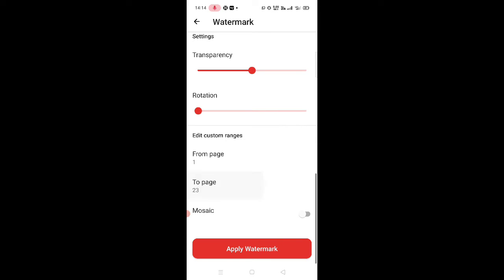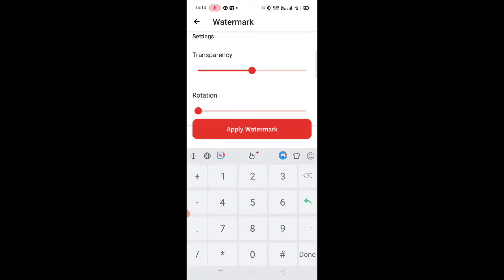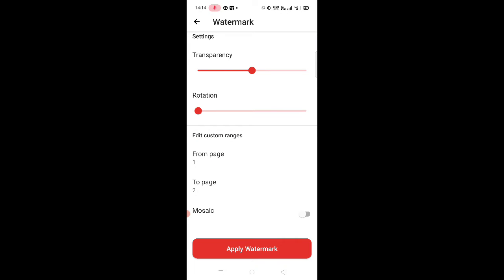So once all this is done, you can just select the start page and end page. So I'm just selecting two pages as of now. End page will be 2, so that means only on the first 2 pages it will be showing your watermark. So let's apply the watermark now.